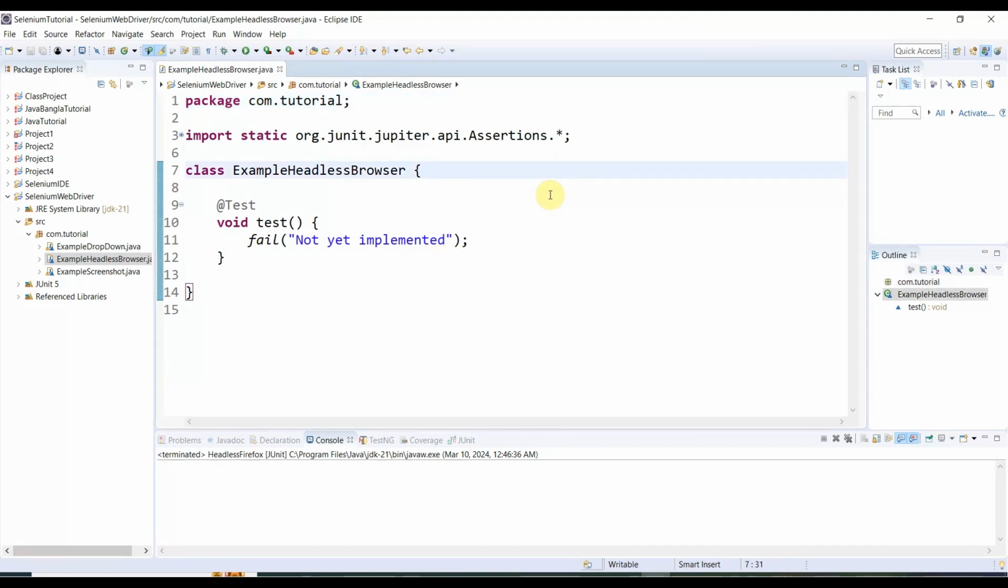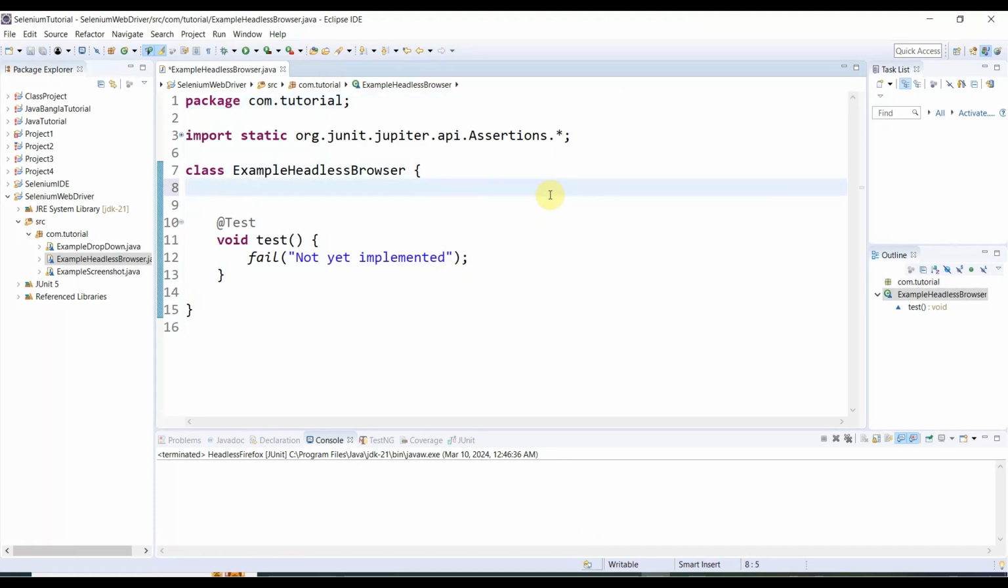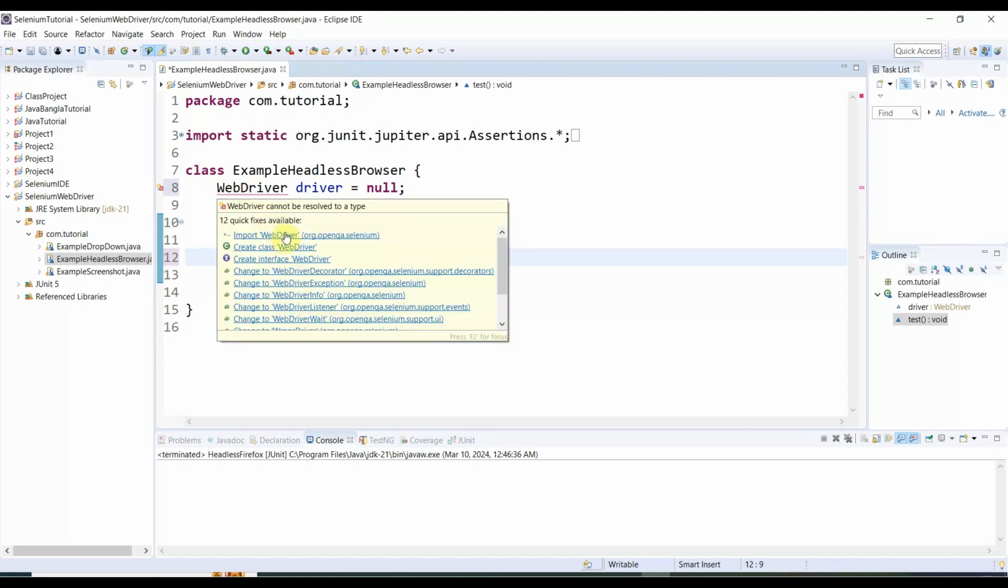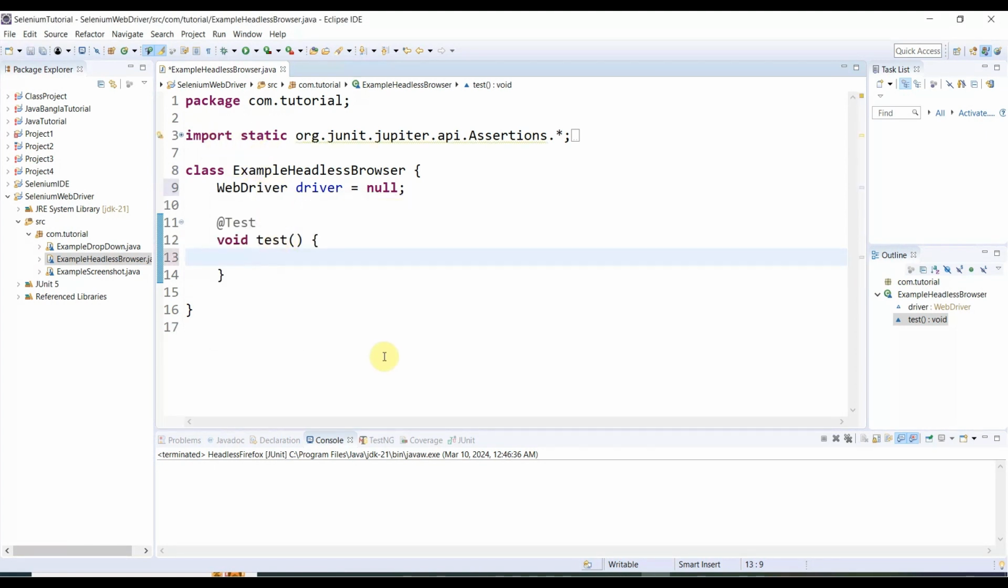First thing, we need to instantiate WebDriver. WebDriver driver equal to null. We don't need this line. First we need to set the properties. So here WebDriver is a red mark. Import WebDriver, the red mark will be gone.